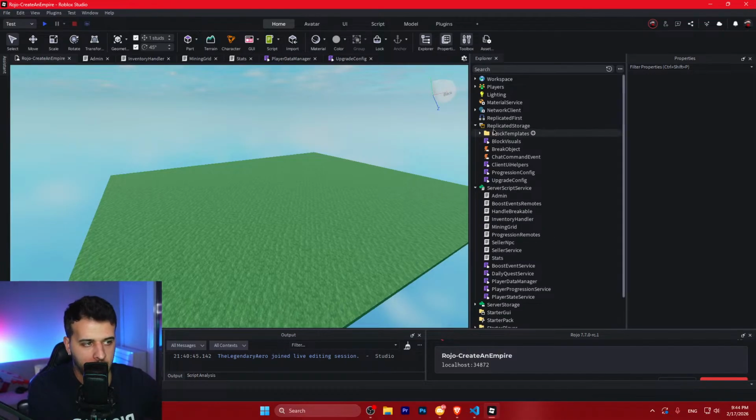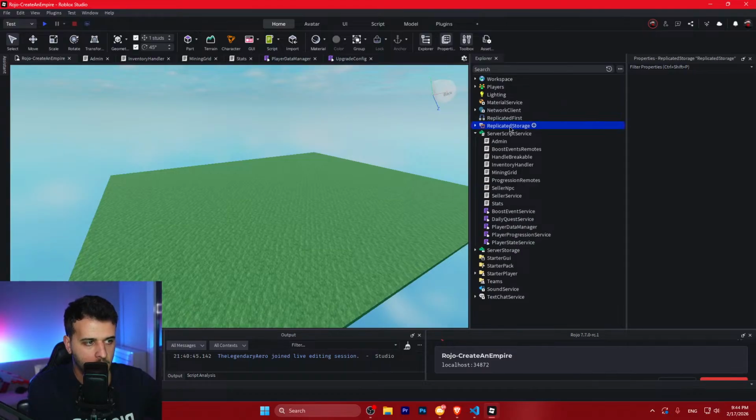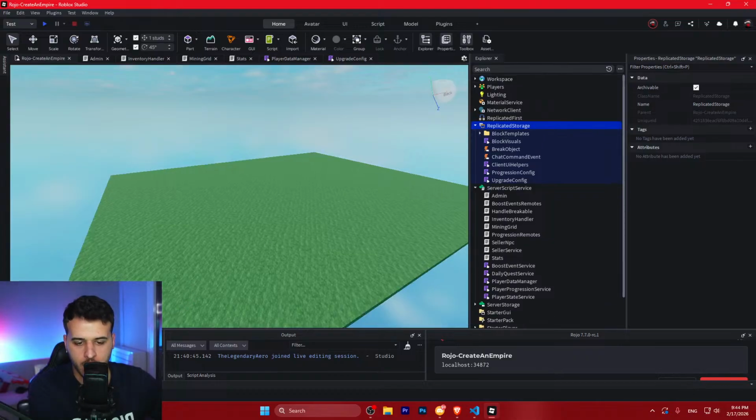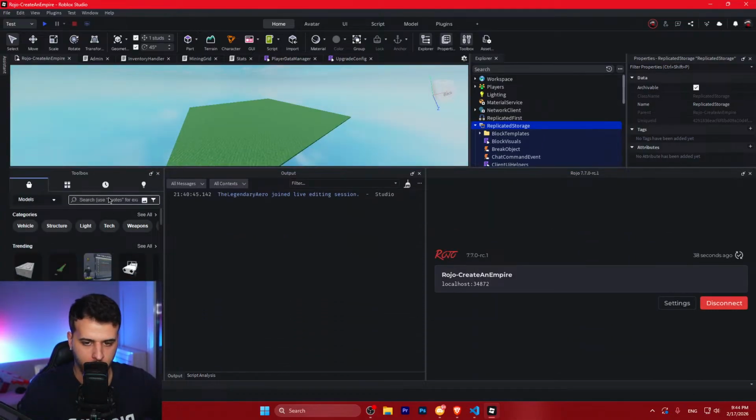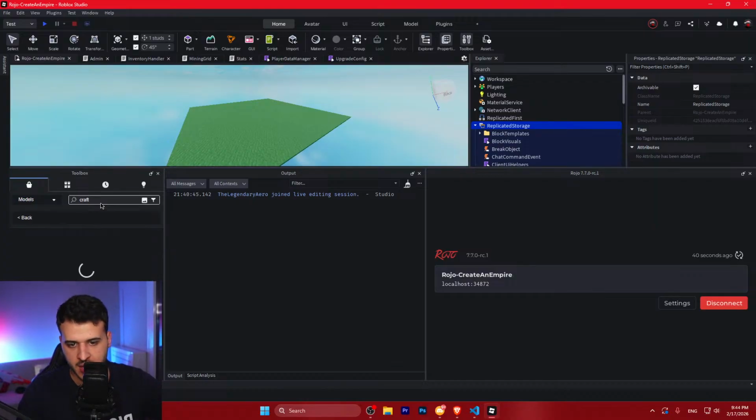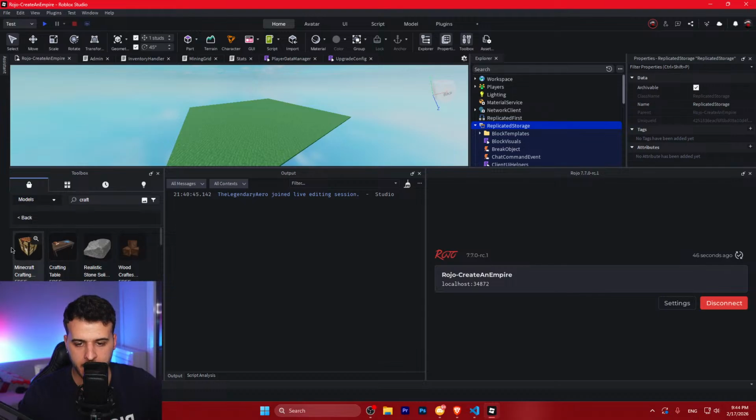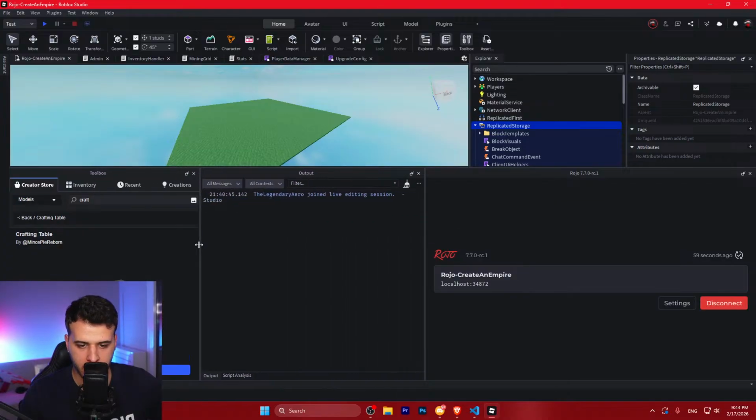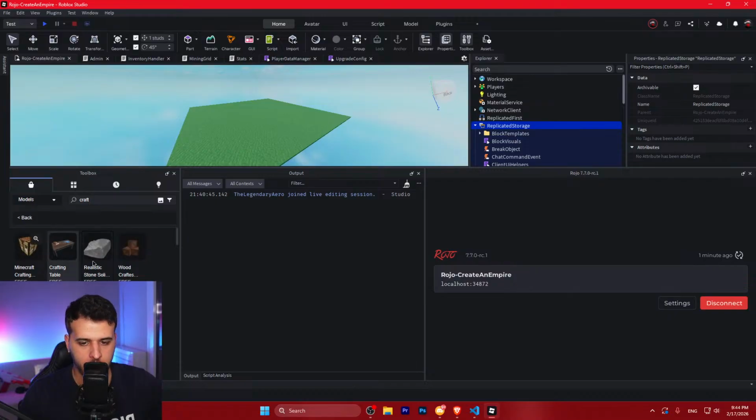So in order to add the crafting system, we need to probably go into replicated storage and add a new template. So first of all, we got to open up the toolbox. So let's say craft. Maybe we could add a craft table. We could add a Minecraft craft table. But for me, this is not really that interesting. For example, we got this free craft table that we can watch over here. And I really, really like it. This looks a lot more professional than the Minecraft crafting table. So what I will do is I will take this craft table.